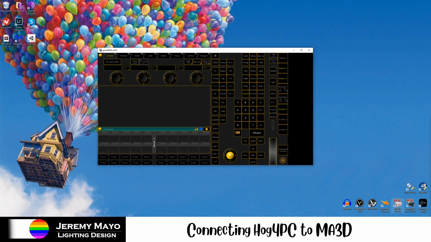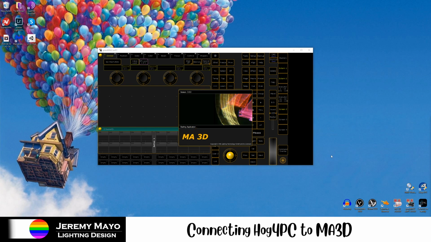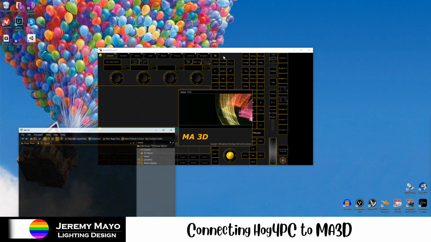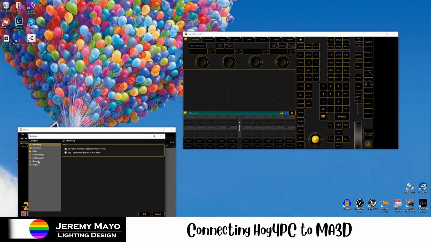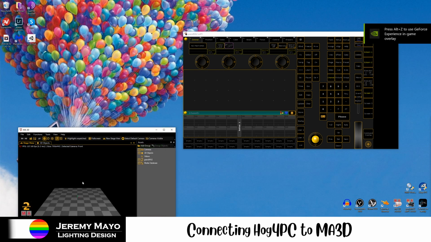So I'm going to go ahead and open MA3D. Now in MA3D, we want to go to File, Settings, go to Network, and we want to confirm that we're using the same IP address that we set up before. This 10.0.0.100. You might have a couple other options, but you want to make sure that's the one that's selected, and we hit OK. If you're changing the IP from something else, it'll probably have you restart the software, but that's just fine.